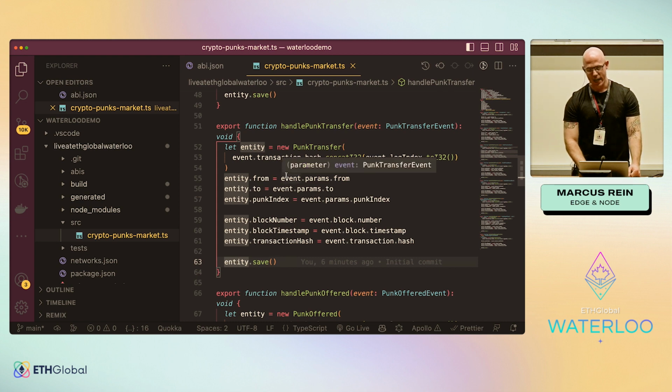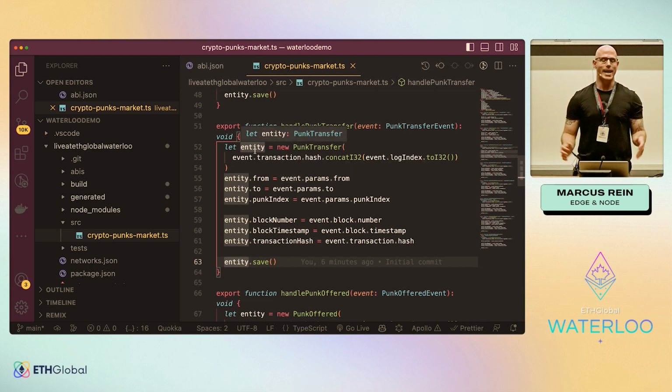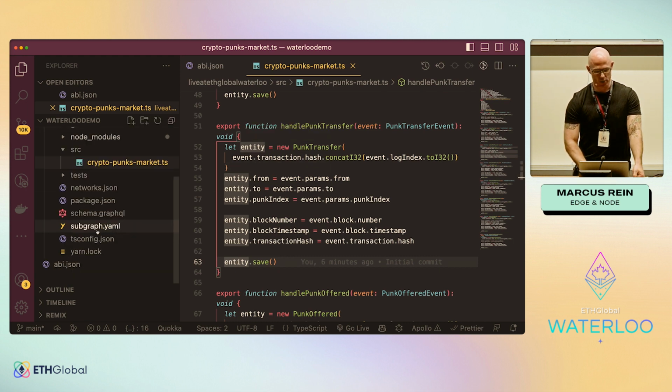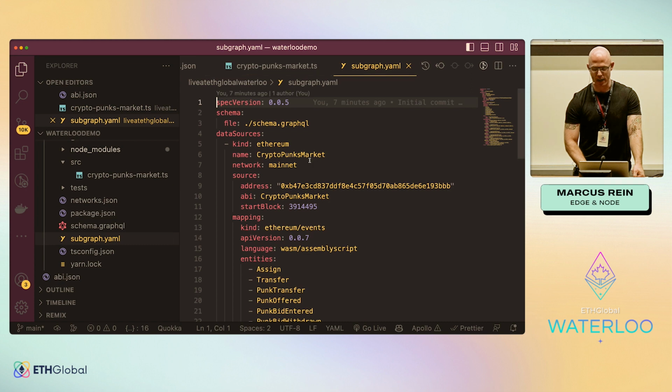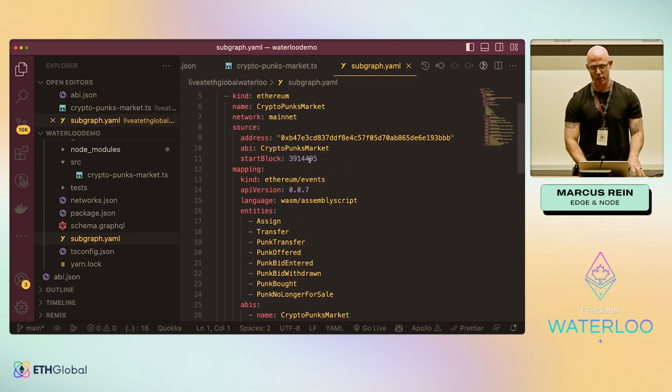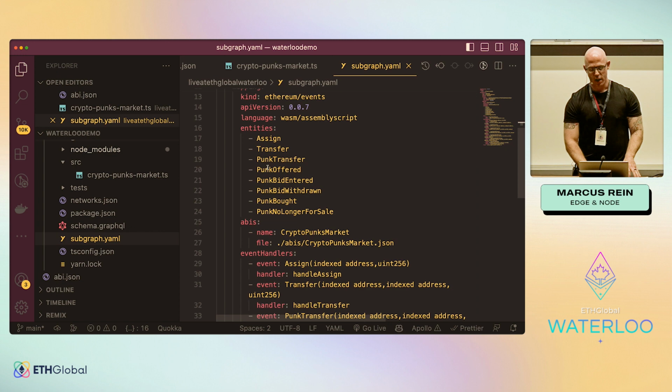So here we are. We have our handler that is, we're going from the front, which is the schema. Now we're going one level deeper to the handle punk transfer. How was this actually defined? Well, that was in the manifest. Let's go back to the root, and we'll go to the subgraph.yaml, which is the manifest. And this is really how your subgraph is defined. It's really important information. We have everything that we put in the CLI, the address, the CryptoPunks market, the start block, important information.